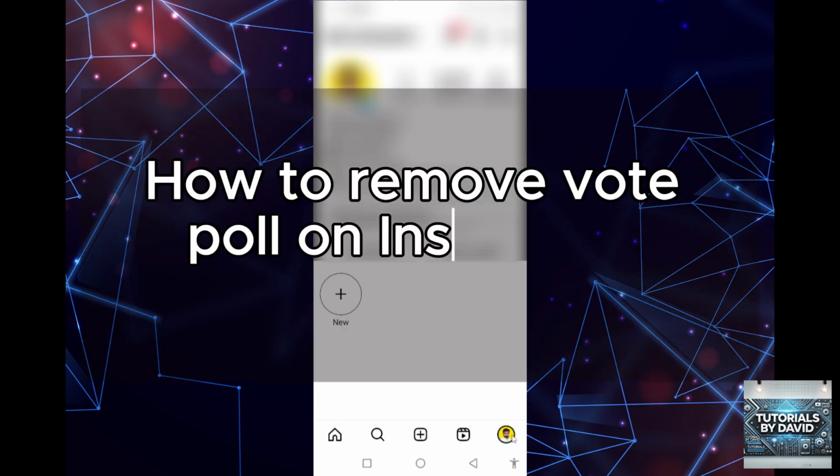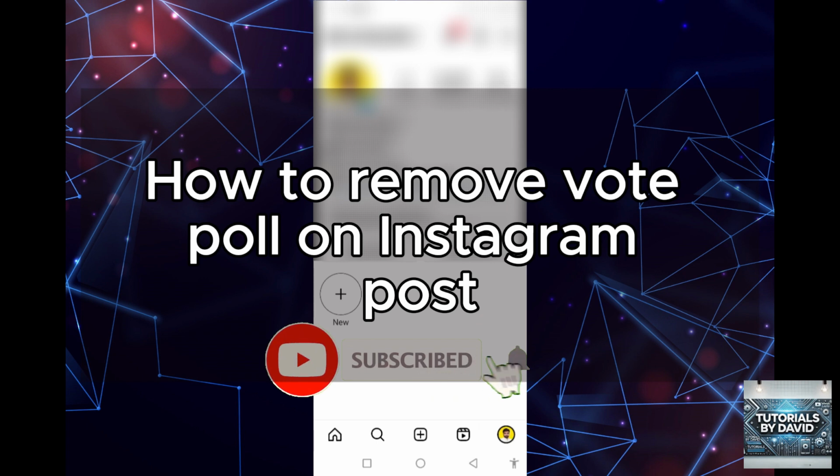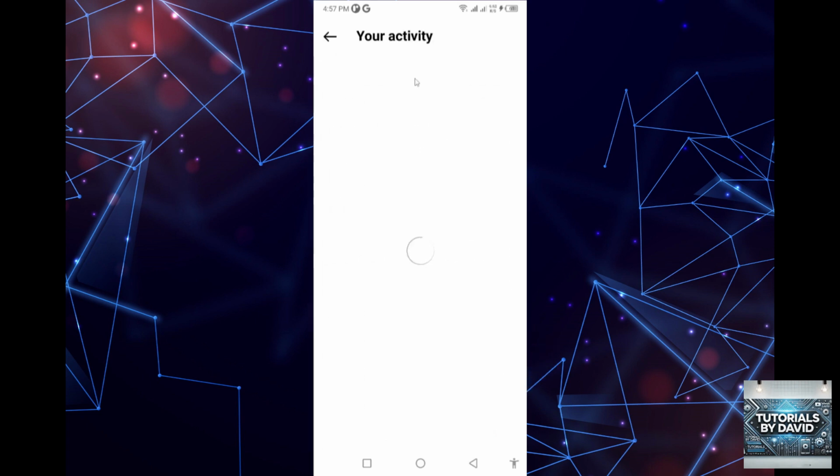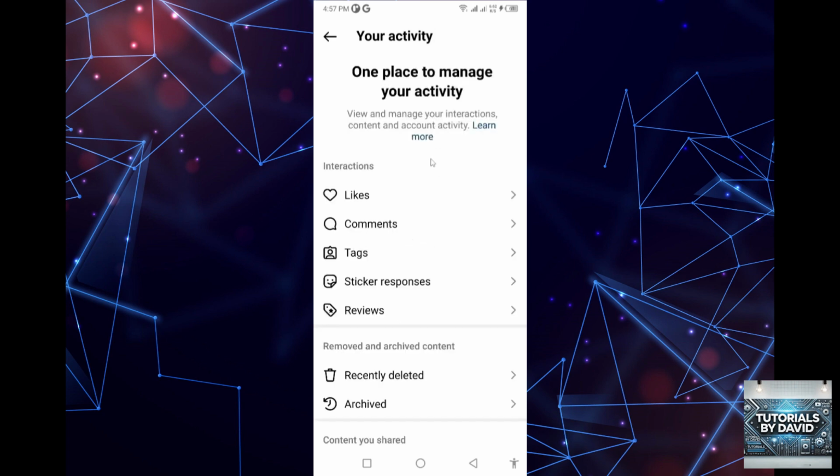In today's video, I'll guide you on how to delete sticker responses on Instagram. First, open your Instagram app and tap on your profile picture at the bottom right corner. Next, click on the three horizontal bars at the top right corner to access the menu.